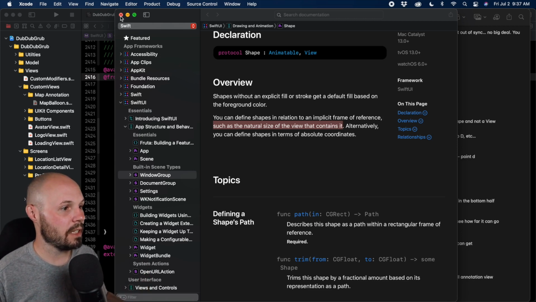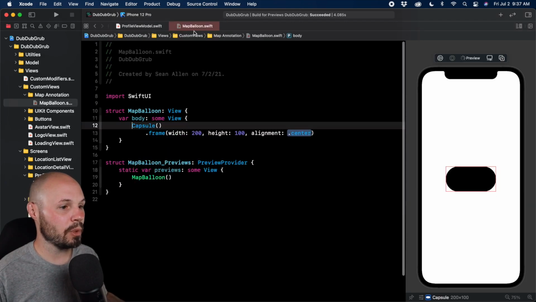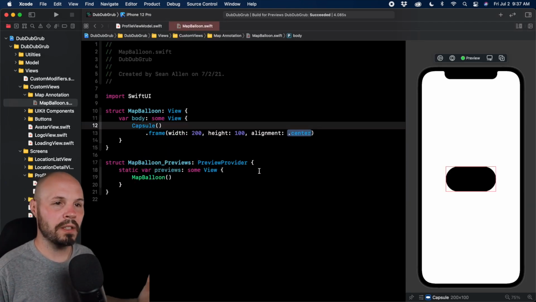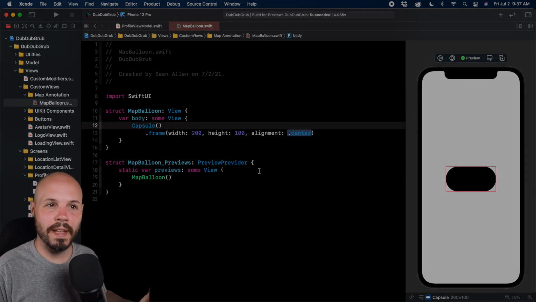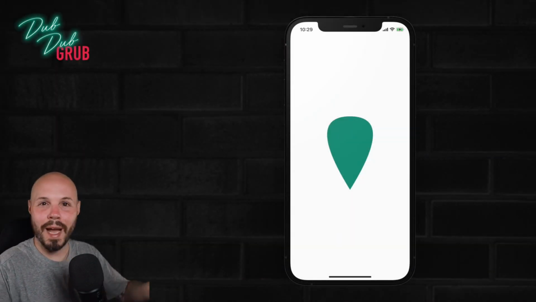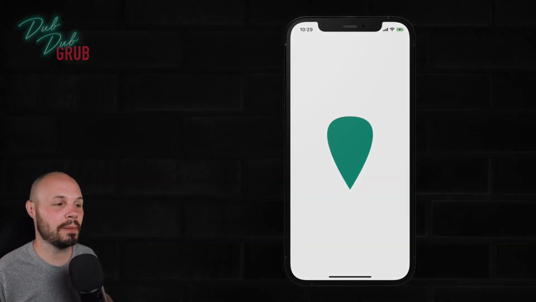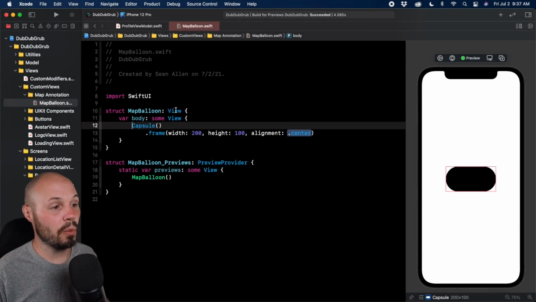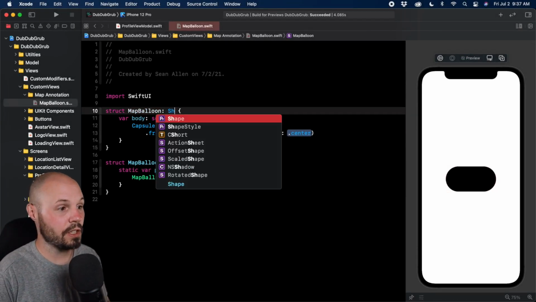So let's get out of the definition here. Go back to our map balloon. Now let's draw a basic square just to get the basics of drawing down, and then we'll get a little more advanced with our custom map balloon shape that you see here. Okay, so the first thing on our map balloon, we don't want it to be a view, right? We want it to be a shape, right?